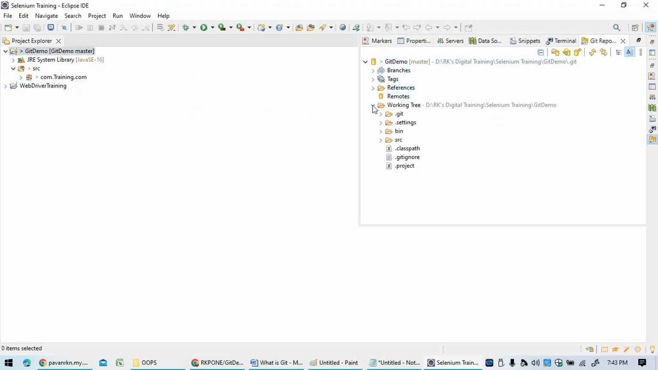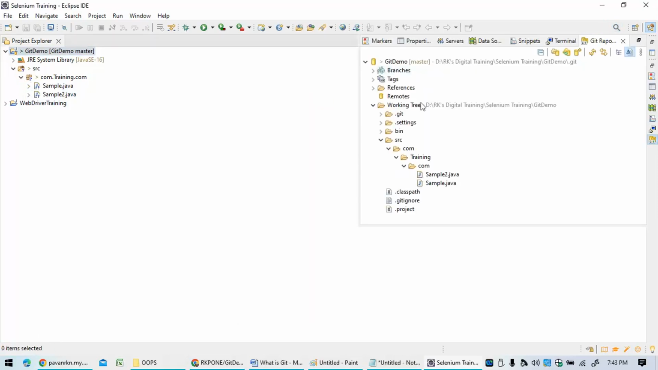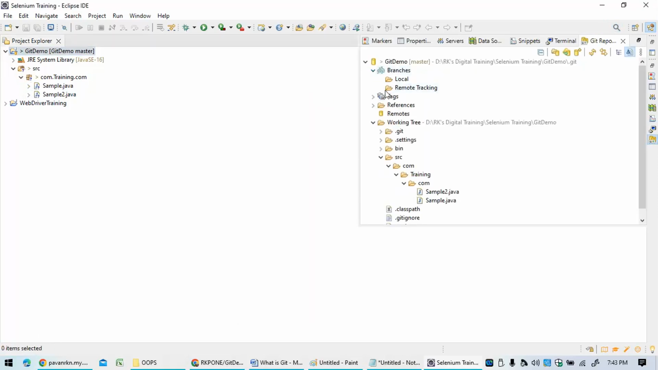Now if you look at the working tree, see here, there is a working tree. Under that, whatever files you have created are here. Whatever project you have created will be displayed in your local Git repository. And if you look at the branches, you will have only one branch. That branch we call the master branch. You will not have any additional branches. So just remember this point.